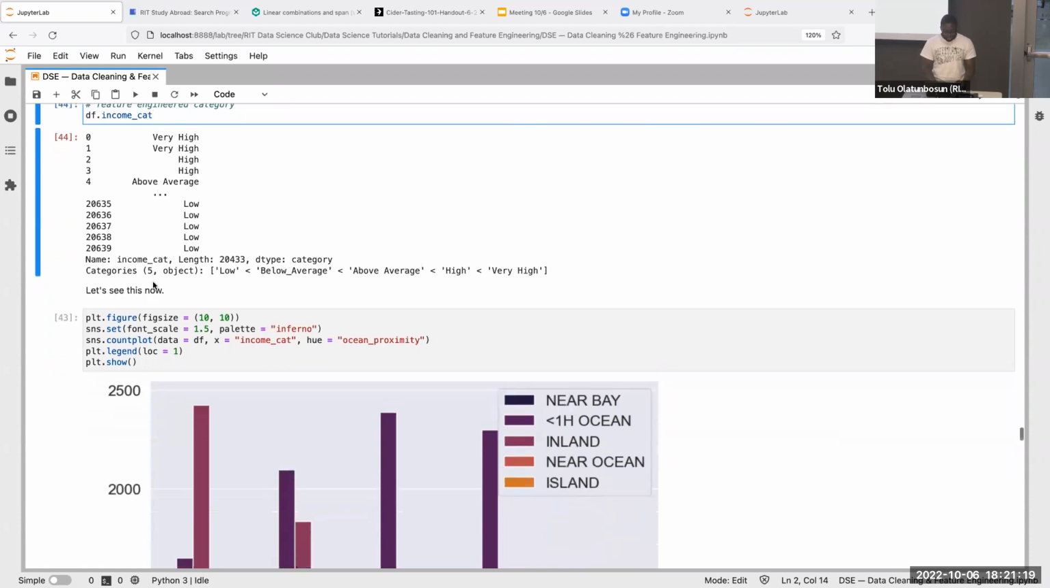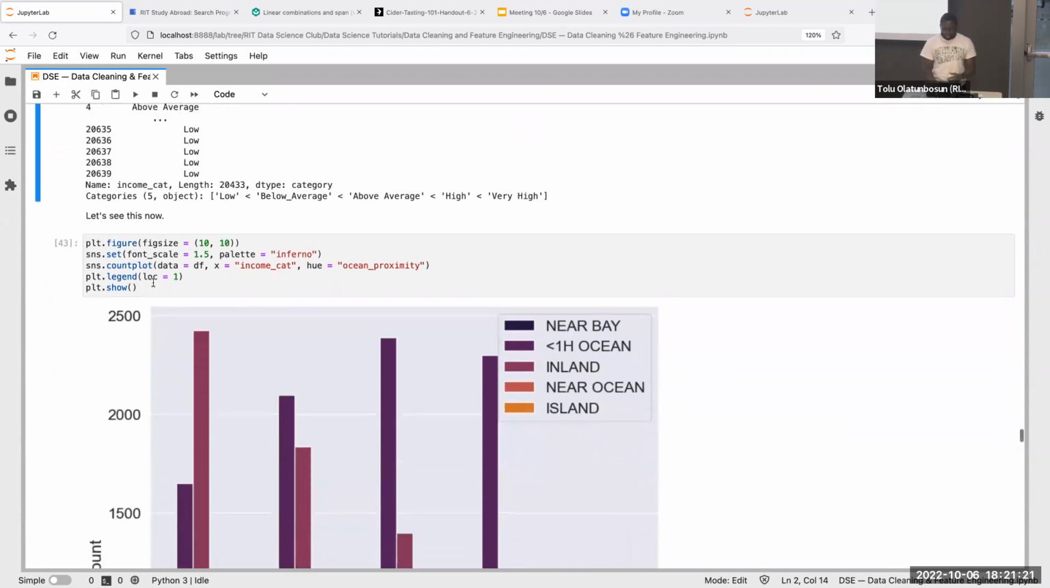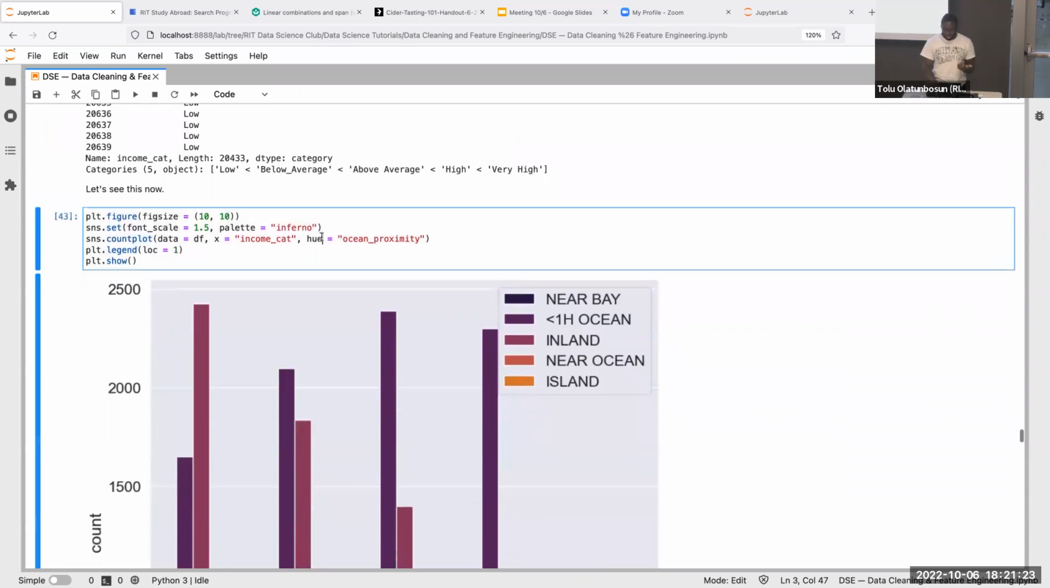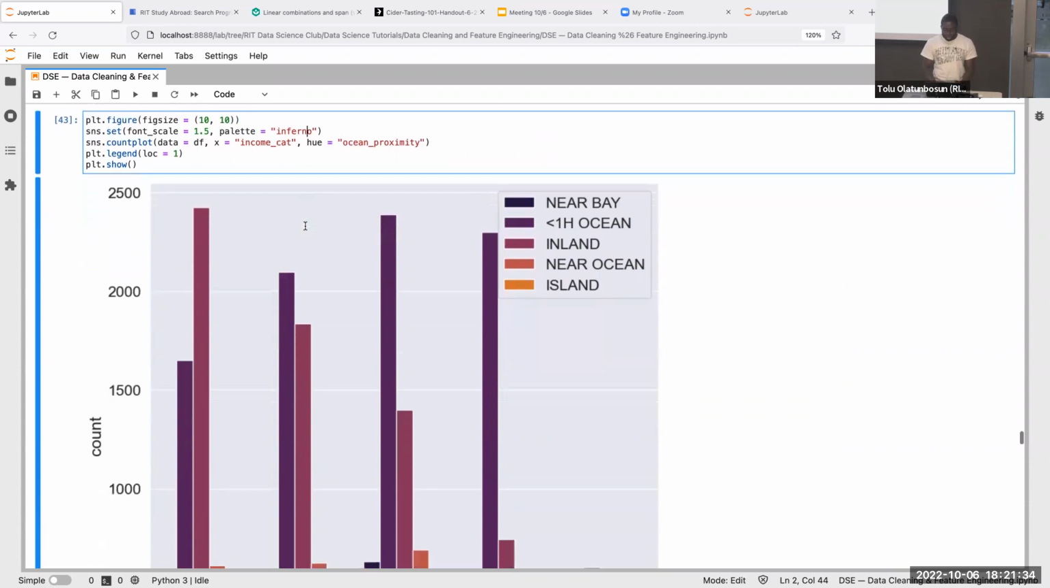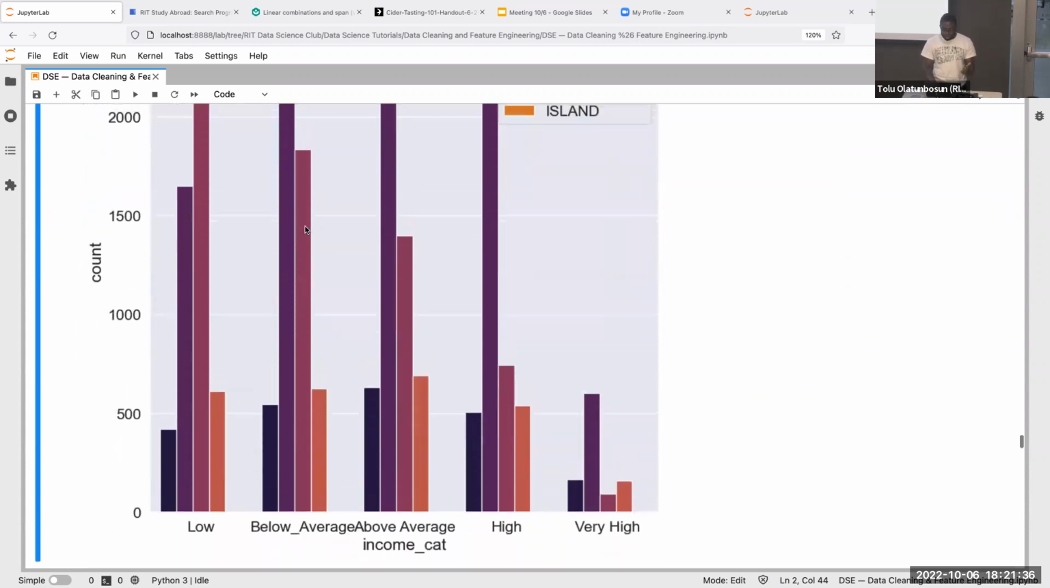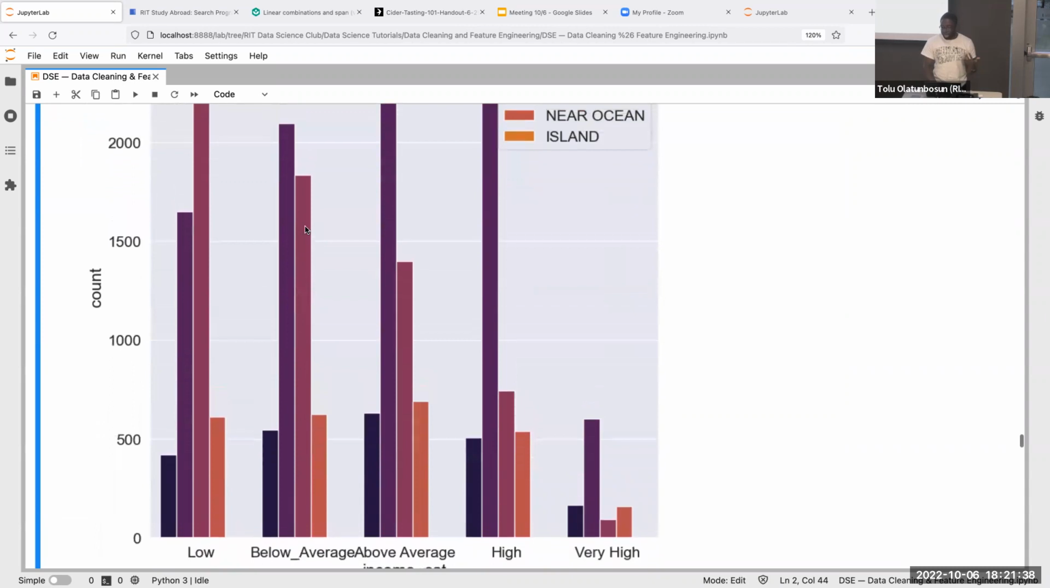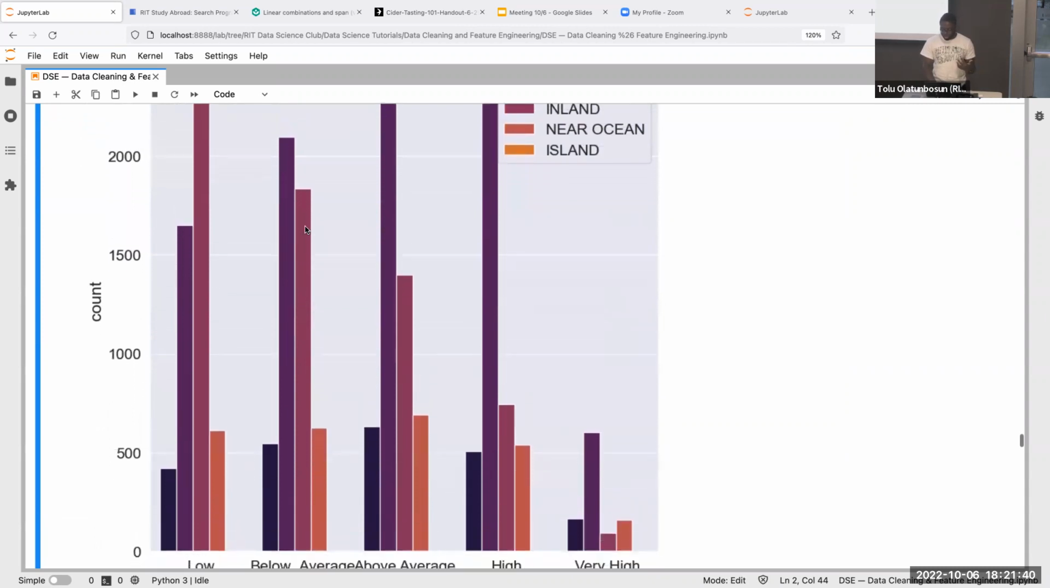And so moving forward, I just want to take a plot and see, if we're going to look into ocean proximity and the income category with respect to this data set that we've been using the entire time, we want to use this color palette. I'll have to change the colors. This time it's called Inferno. We can take a quick look at the count of the different houses with respect to the income category. So this is what it broke down into.